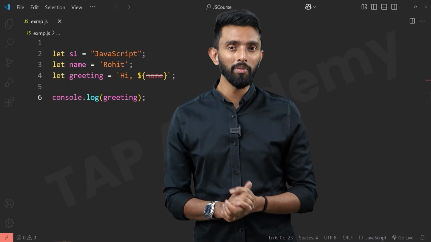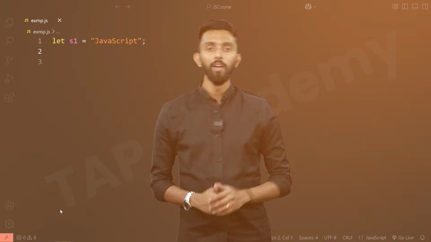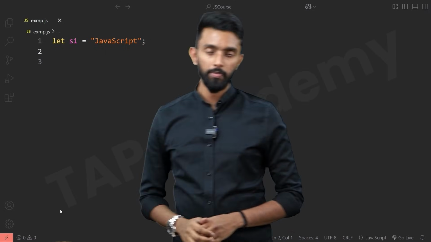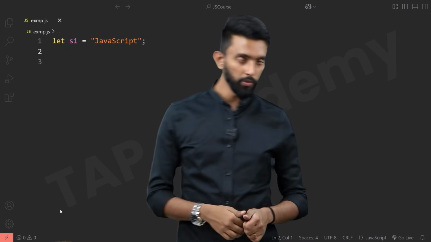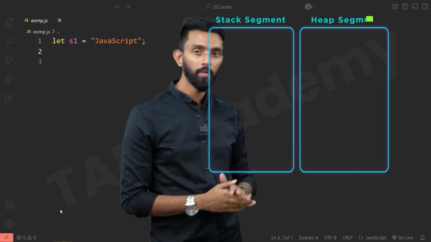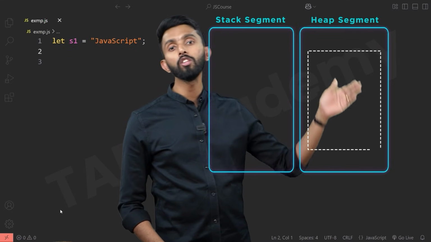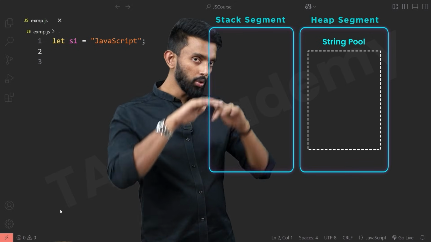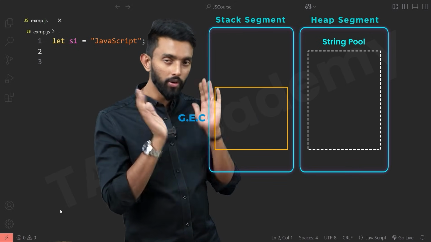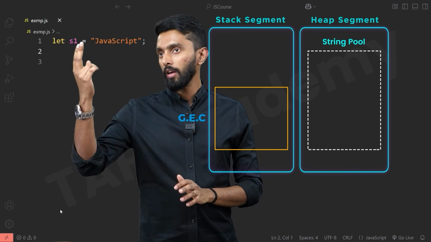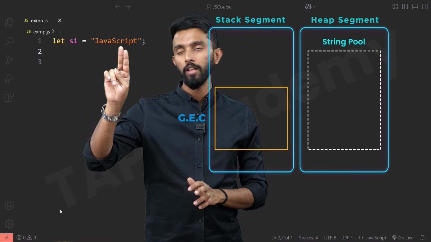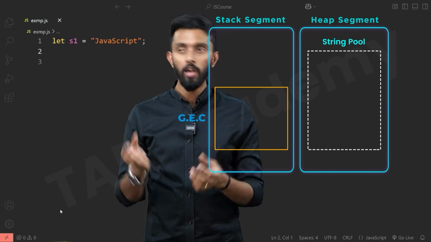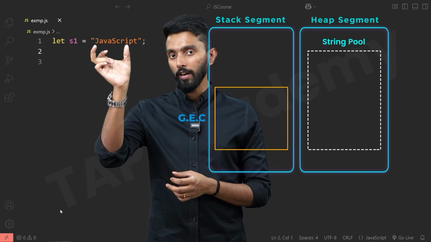So how do strings work from the memory? Let's explore. Alright my friends, now I've created a single string called JavaScript. Everybody knows from the memory point of view, we have our stack, we have our heap. Within the heap, there is a dedicated region for strings called the string pool. When a JavaScript program begins execution, on the stack, the global execution context is created. Inside that, when I see assignment, the right hand side executes. When I see double quotes, JavaScript knows that we are creating a string.